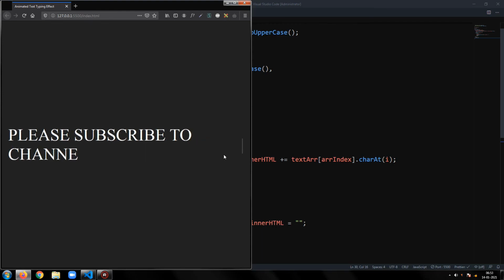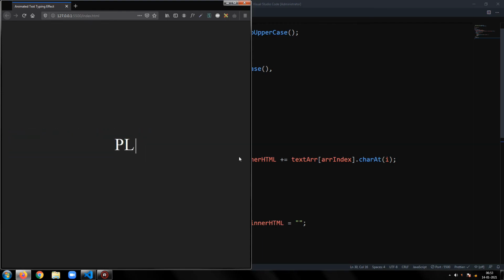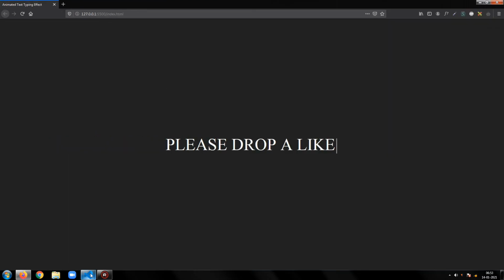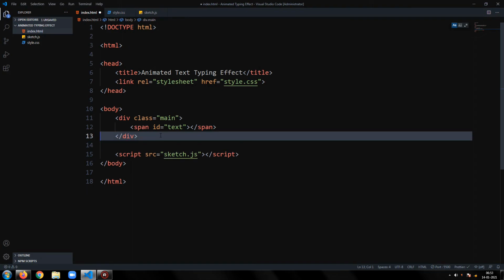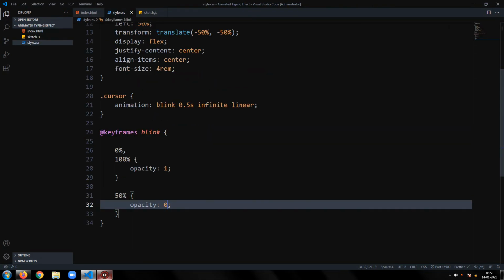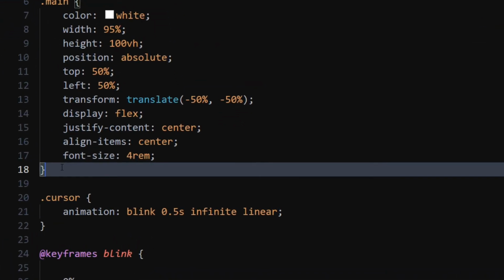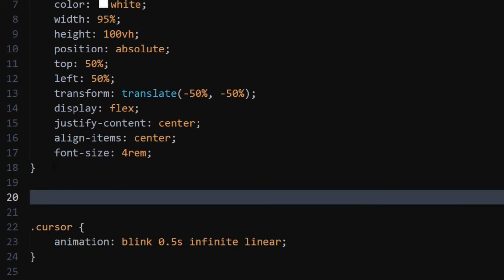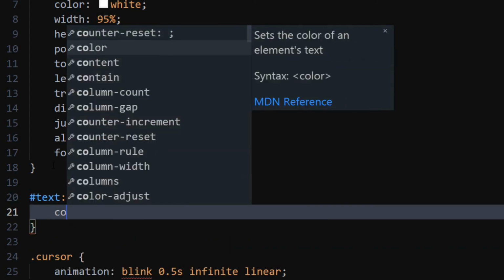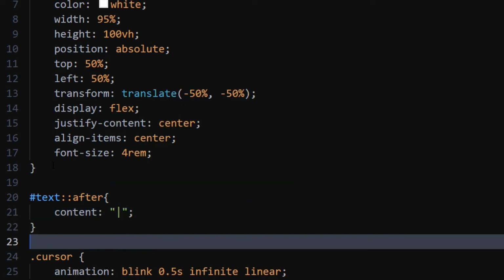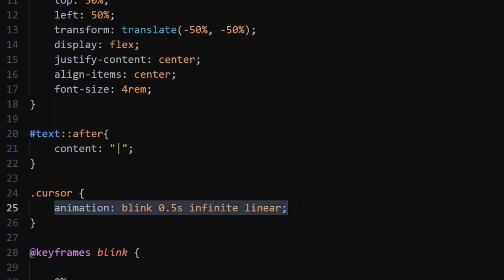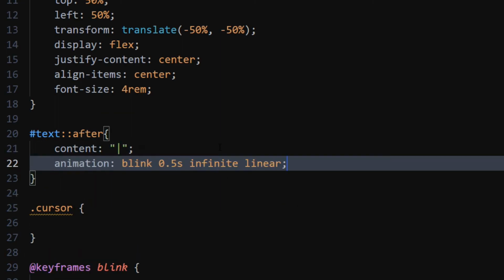If the text goes to next line, the cursor gets bugged out. To fix this, remove the cursor's span element from the HTML. In the CSS, declare the after selector for the text element. Set content to pipe character. Cut-paste the animation property from cursor's styling.